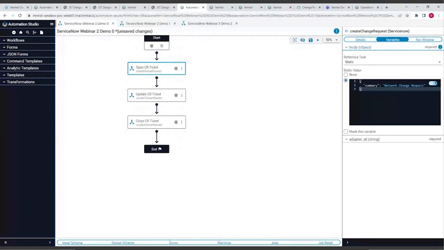So data in for creating a change request ticket, we're giving it a minimal amount of information, but the data out is going to include some very important information for us. One of those bits of information is going to be the ID of the ticket that was just created, right? So we want to be able to use that ID and capture it in the automation so that we can use it for subsequent tasks. So what is a subsequent task that might need it? Updating the change request ticket itself.